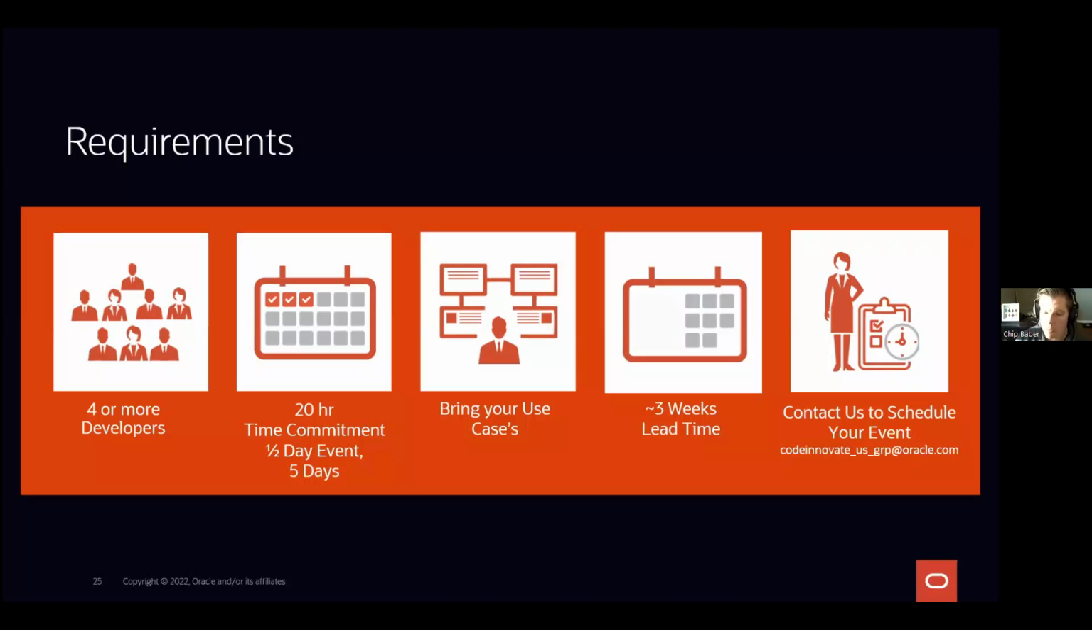Before the event, we'd work with you to understand the use case around AI or Select AI that you'd like to accomplish. When all those elements are in place, it typically takes us about 3 weeks to make sure we have the right master builders lined up to support you.